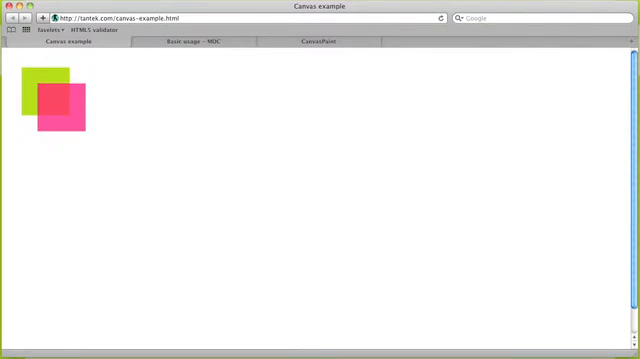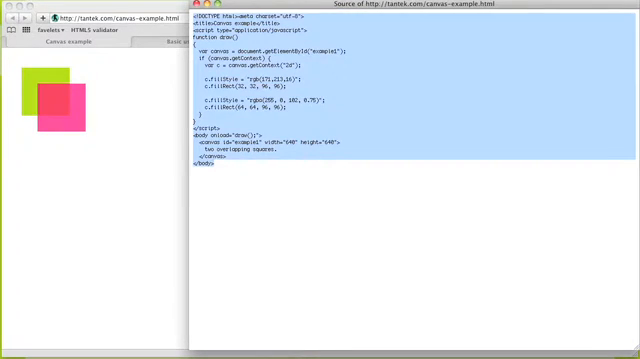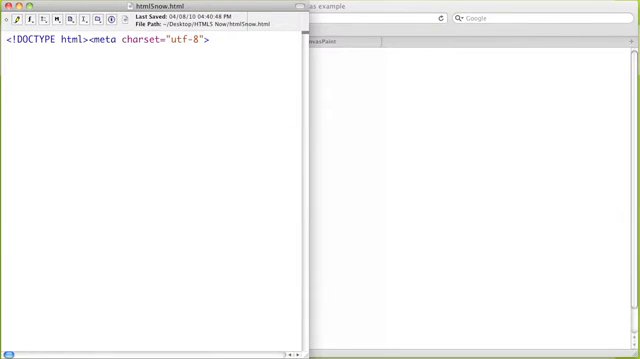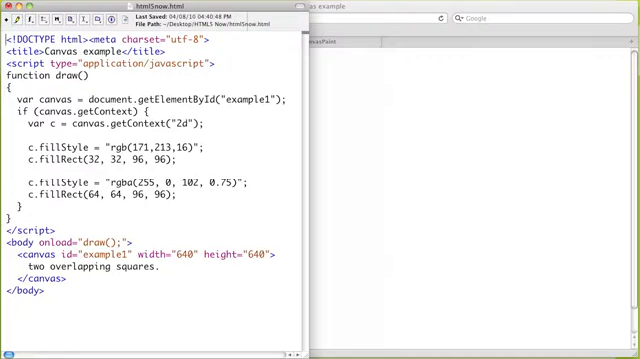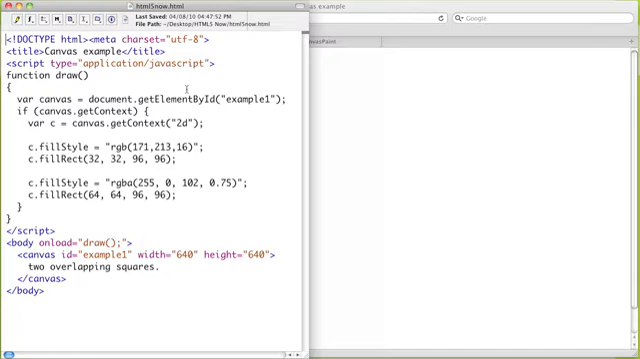Here's a simple example of two overlapping squares. So we're going to do the time-honored tradition. We're going to view source and go ahead and copy that. Yeah, it is that small an example. And switch to our text editor, paste it in, save it, go ahead and drag it in, and see if that works. Yep, still works for us, great.